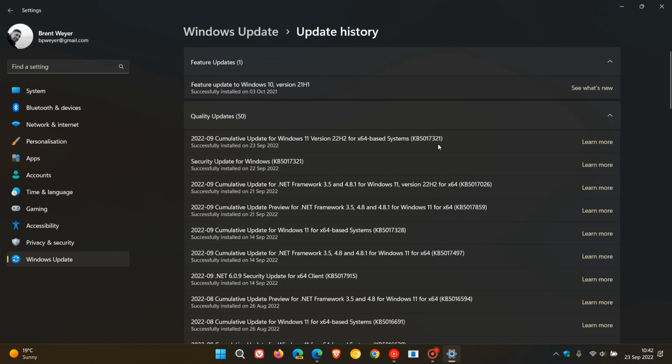KB5017321, which is a compulsory mandatory security update, is causing the error code 0x800f0806. Now, as I mentioned, I experienced the same problem, and for a day or two, I tried a couple of things. I ran an SFC scan, that didn't work. I tried troubleshooters, restarting, and a whole lot of other little different methods, and it didn't work.